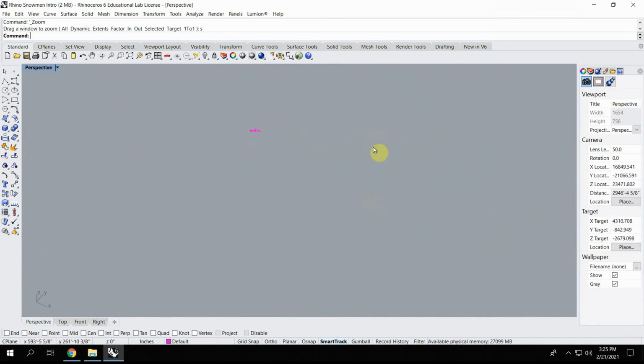Other thing, let's say you get way lost out in space and you can't find your object. If you hit Z enter and then E for extents, this is your command line up here, that'll zoom in to everything you've made. I think those are the basic navigation things that'll be helpful. I'll try to think of more as I go along if any come up.